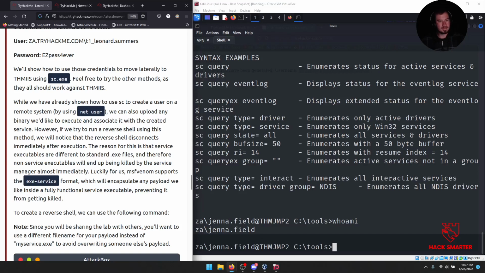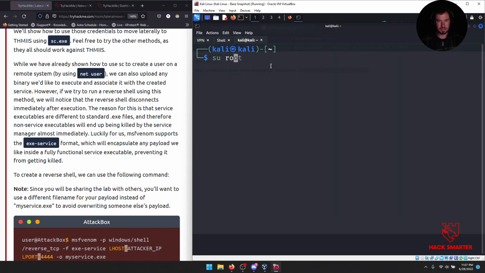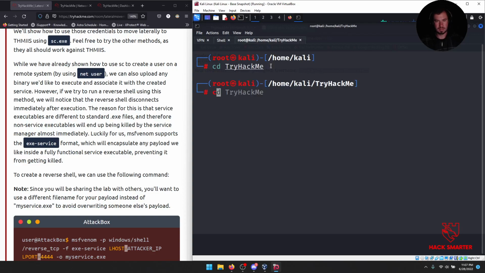Luckily for us, msfvenom supports the exe-service format, which I don't think I've ever used, which will encapsulate any payload we like inside a fully functional service executable, preventing it from getting killed. Very cool. Just gonna navigate to my folder here on my attack box.